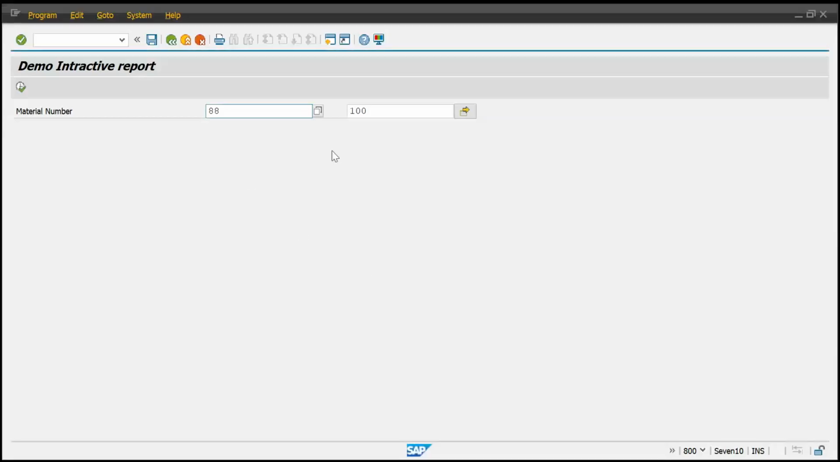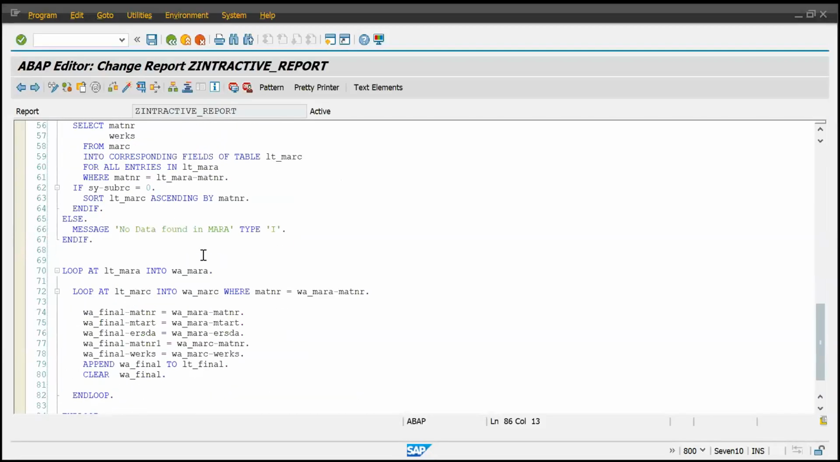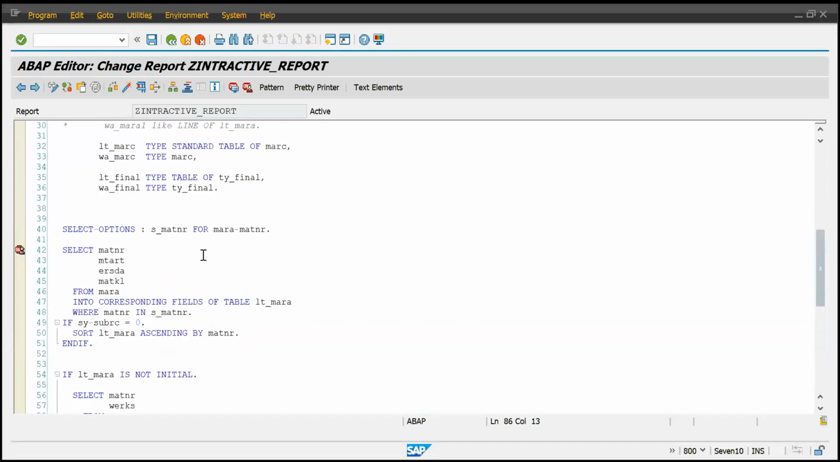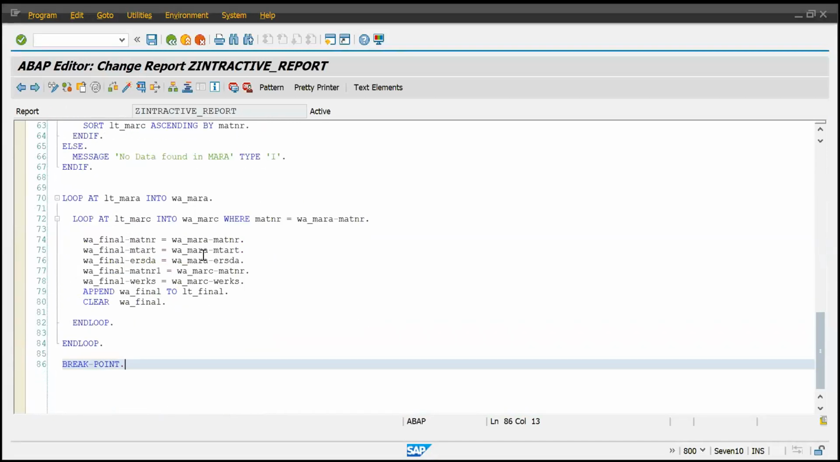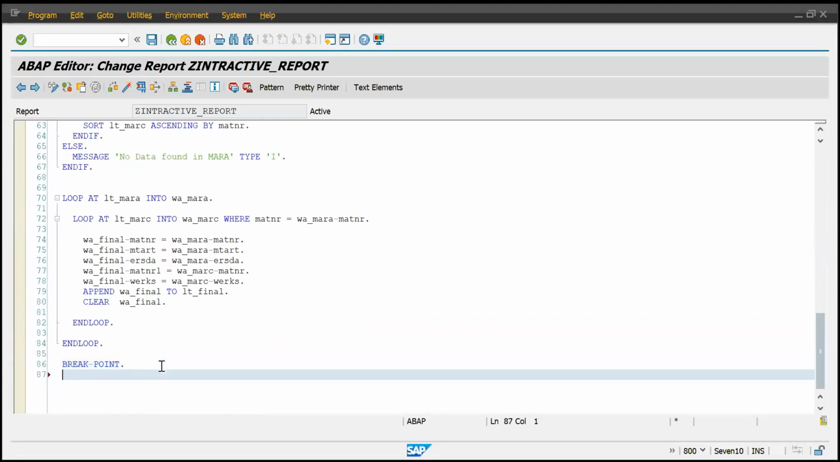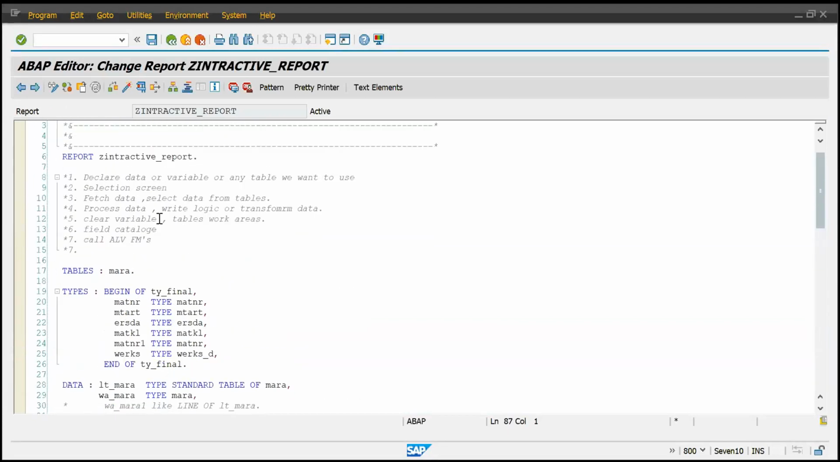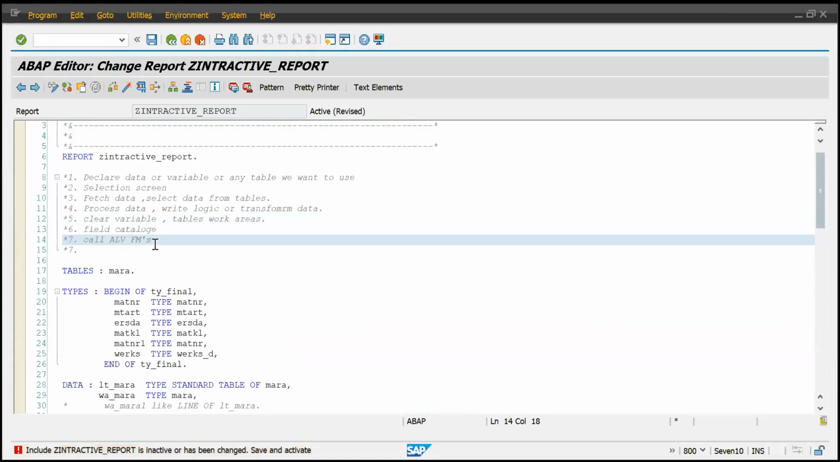So we came back to the main screen, because we have not given any write statement. That's how we can first fetch the information, and now we can write some points over here, like how we can create a field catalog. So we have steps over here. First, the data clear variable step is done. Now we have to create the field catalog and then call the ALV function modules. These steps will help us to print the data on the output screen, which we have seen, right?